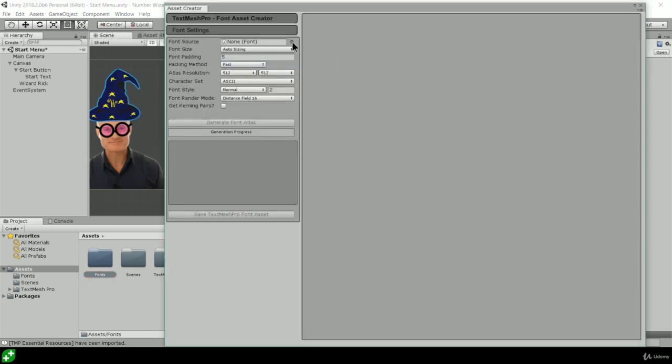Font Source, I'm going to click the selector. We've only got one font, Wizardry. Double click on that. Generate Font Atlas. Wait a moment for it to generate.